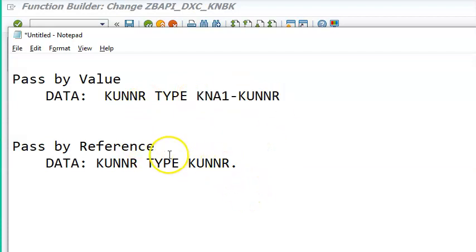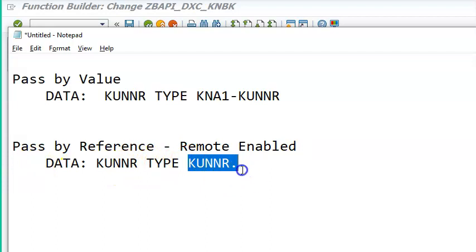So what happens here is that when we are using a remote enabled function module, pass by reference will not work. Why will it not work? Because when we are calling a function module from one system to another system, this definition will not be there in the system from which we are calling. Where is this KUNR data element definition? The data element definition is in the source system, but we are calling it from some other system. So in the other system it will not be there. That will be the issue.